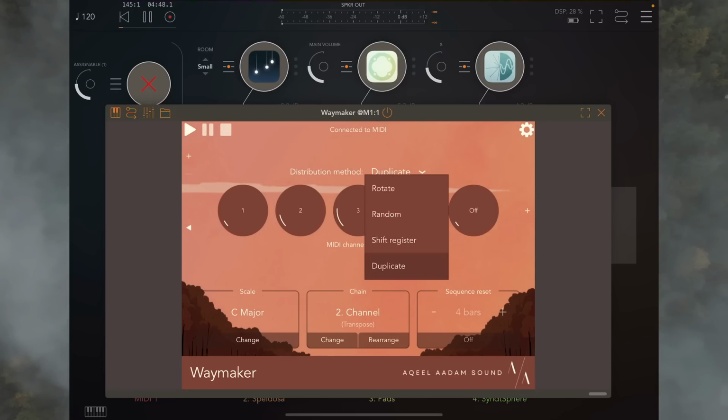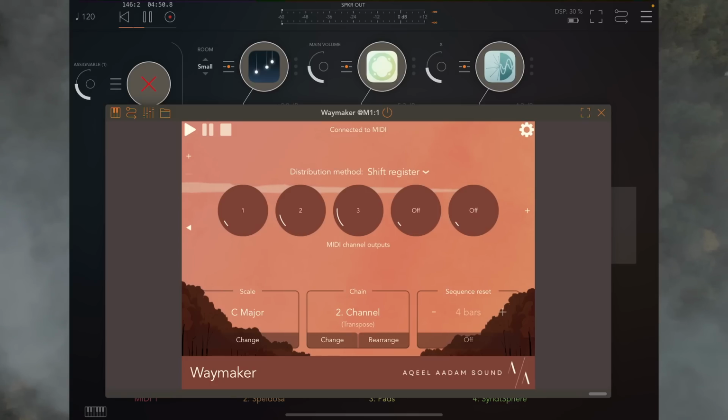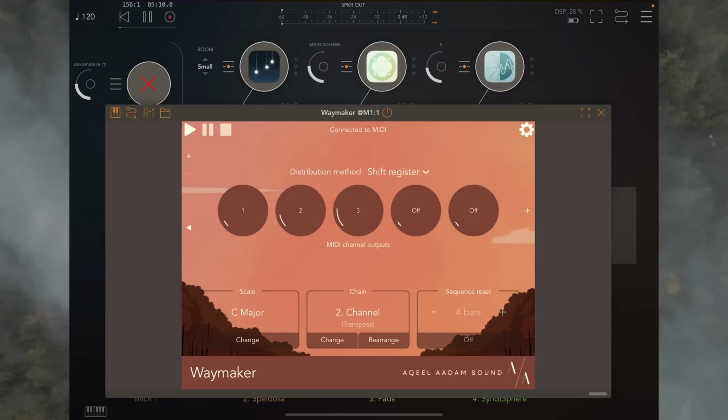And finally, there's a shift register option as well. What that's going to do is first send each note to the first channel that you've defined. When the next note comes in, that gets sent to the first channel, and the note preceding it gets sent to the next channel. So you get this kind of chain, like a bucket brigade, where each note is going to start at the first output and then cascade down to the second output, then down to the third output. So this can create a harmony or a round robin between all of your voices.